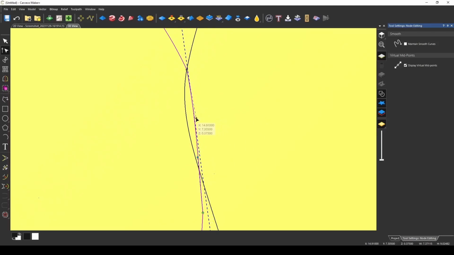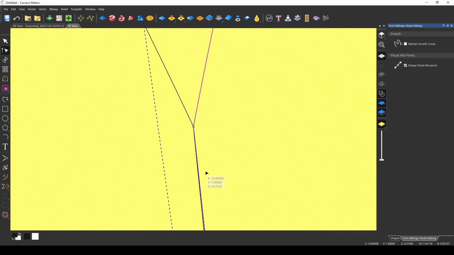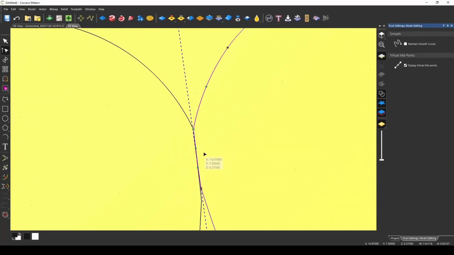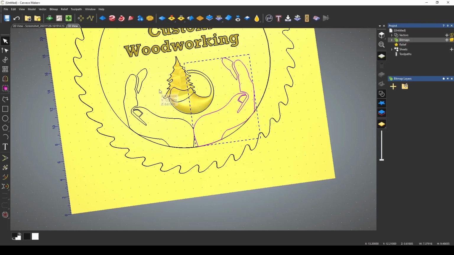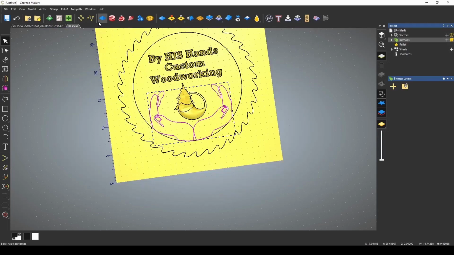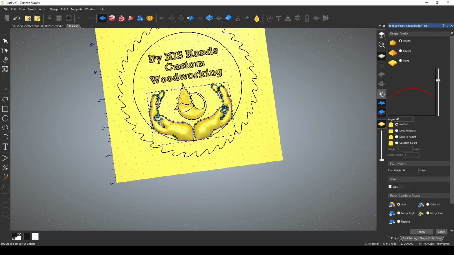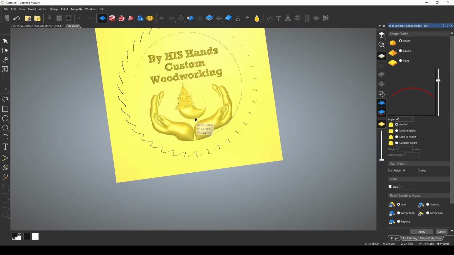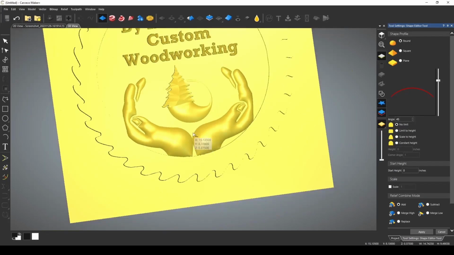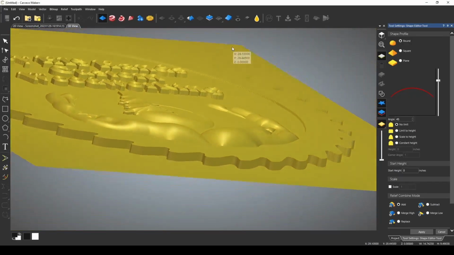Now, I don't need those two to be overlapping. So we want to change this out here ever so slightly. Okay, we're very close, but we're not touching. Now, let's highlight all of those hand pieces again. And let's try that again. Going to round. We're in the add. That looks much better.